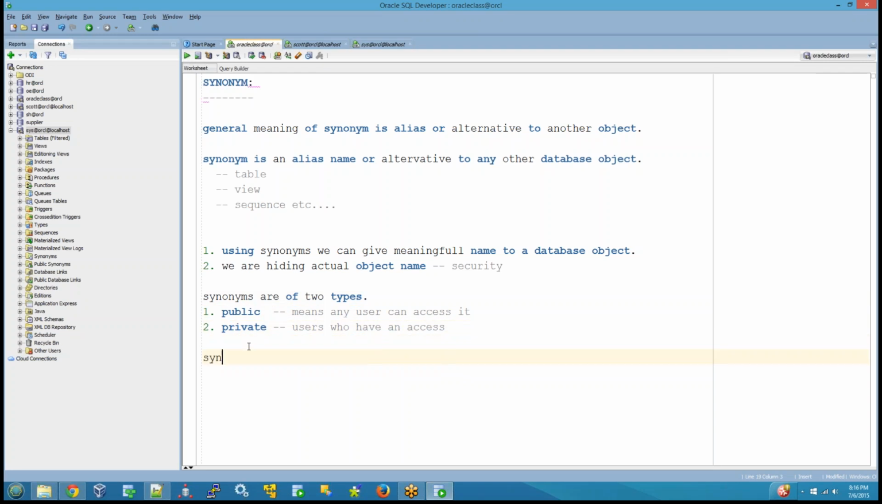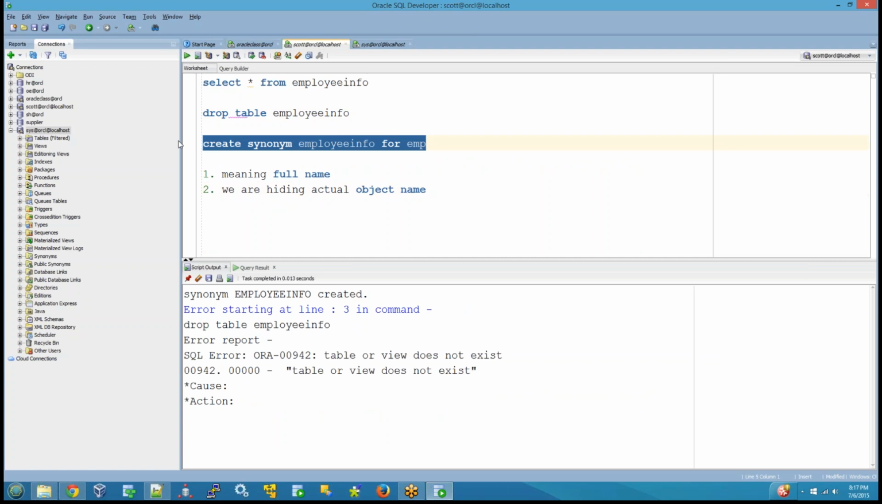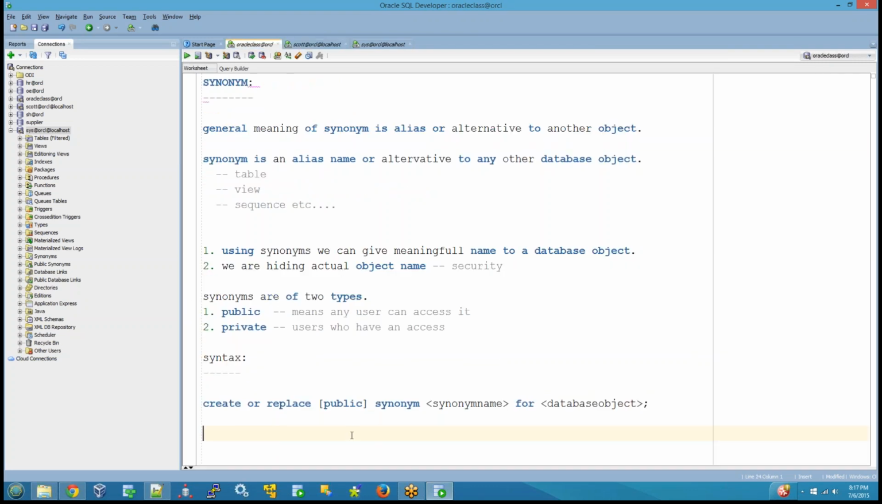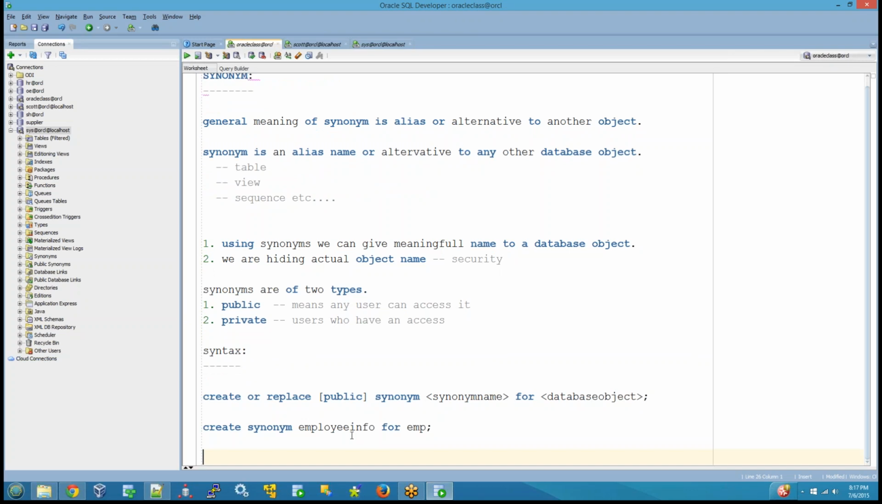Public and private. So what is the syntax? Create or replace synonym name for object, the database object. So create synonym for database object. Here is an example. We have already seen create synonym for EMP. That means we created a synonym for employee.